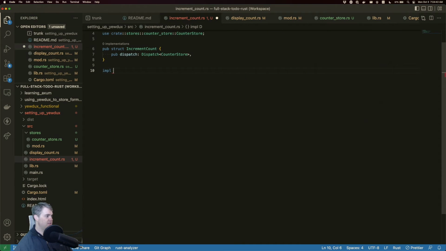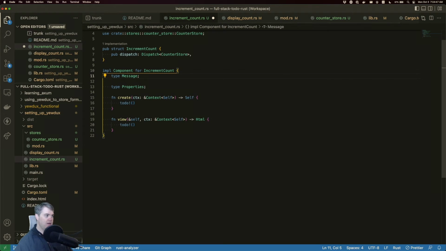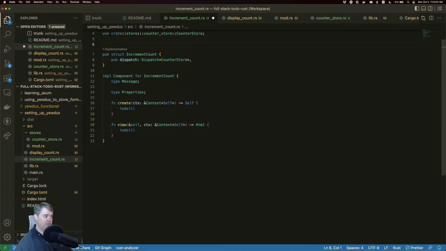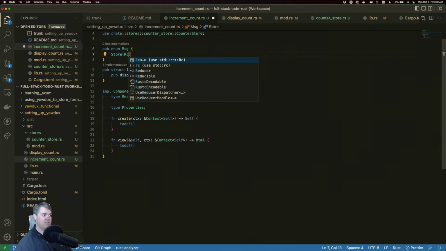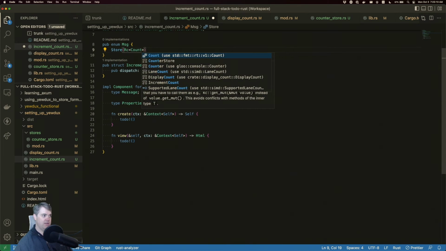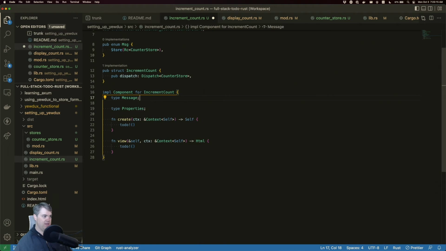Impl Component for IncrementCount. Okay, same exact thing that we need to do with the previous one. So we're going to do a pub enum Msg. This has a Store, which is a tuple type with the Rc CounterStore. Okay, type Message equals Msg.